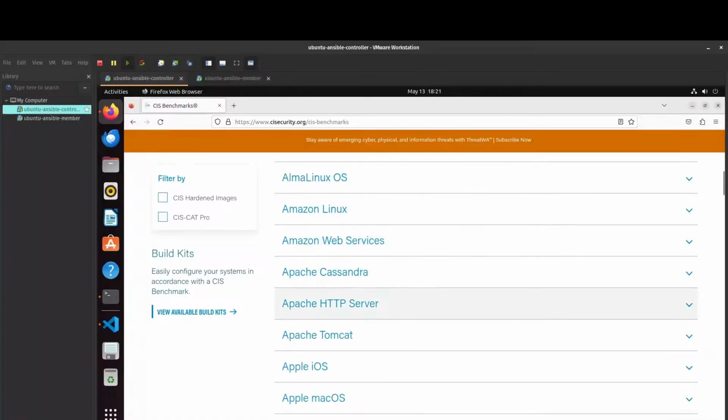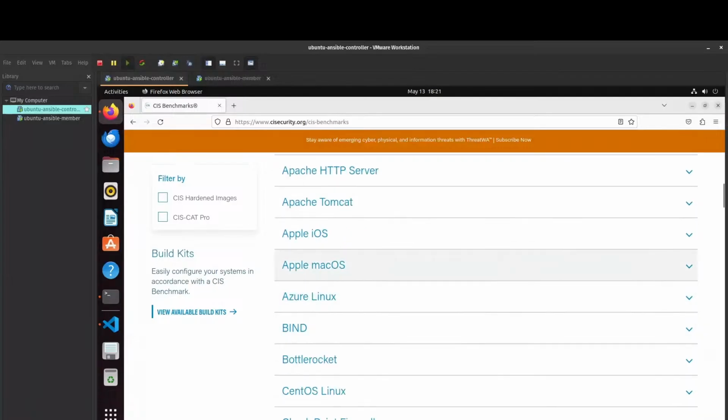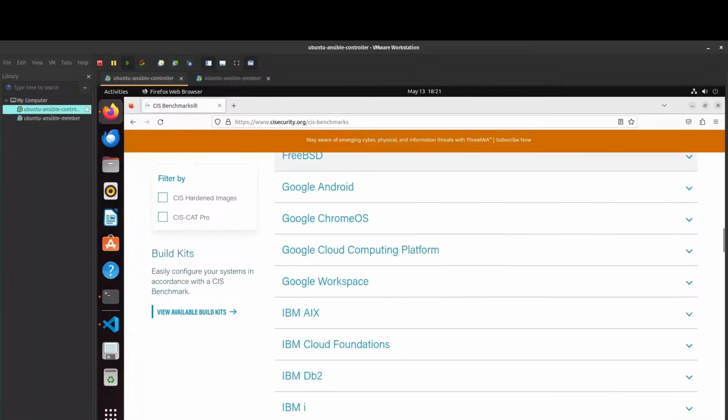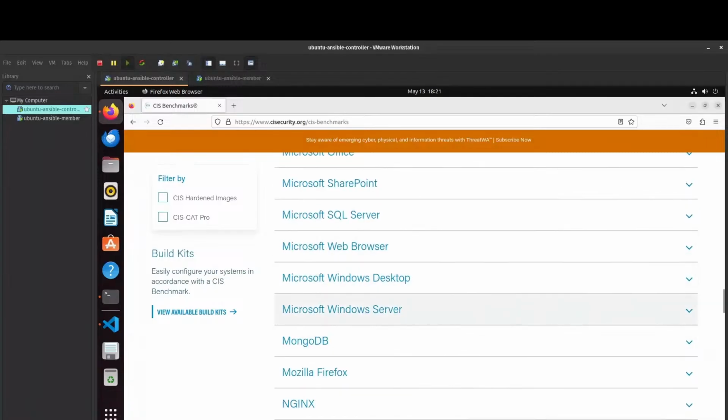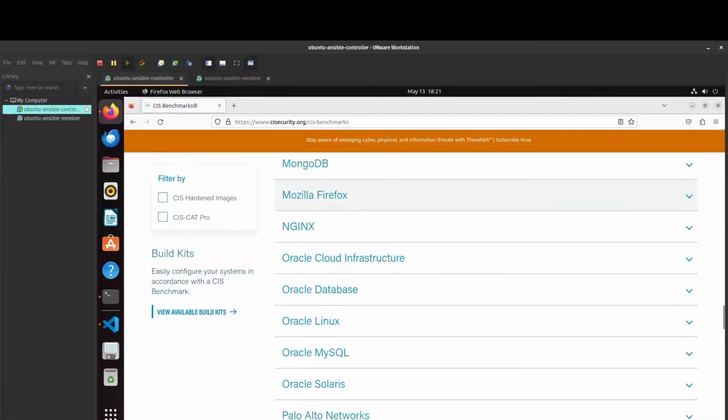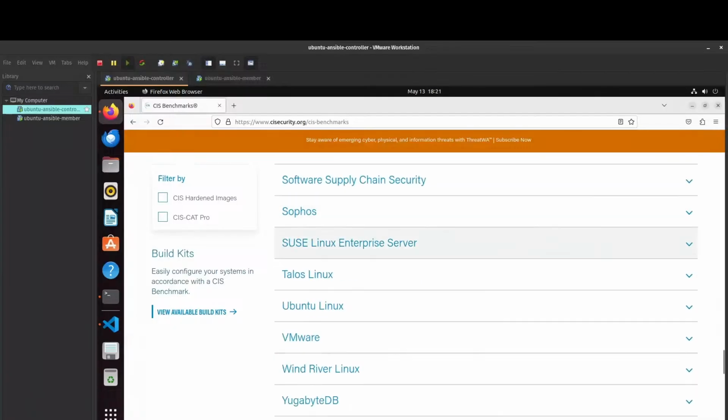These are different types of operating systems and systems, everything from Amazon Linux to Apache Tomcat to iOS. Coming down here, we've got Microsoft Windows desktop and server, Firefox, Safari browser, VMware, and Ubuntu Linux. Ubuntu Linux is what we're going to be covering today. The other big alternative to CIS is called STIGs, which were created by the government. I am personally not super familiar with STIGs, so I can't speak too much on them.